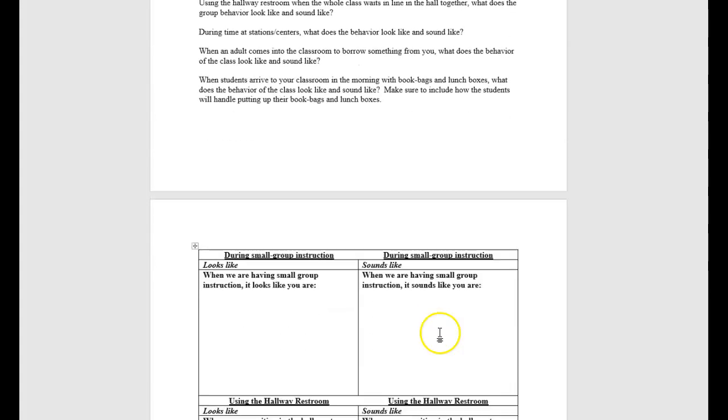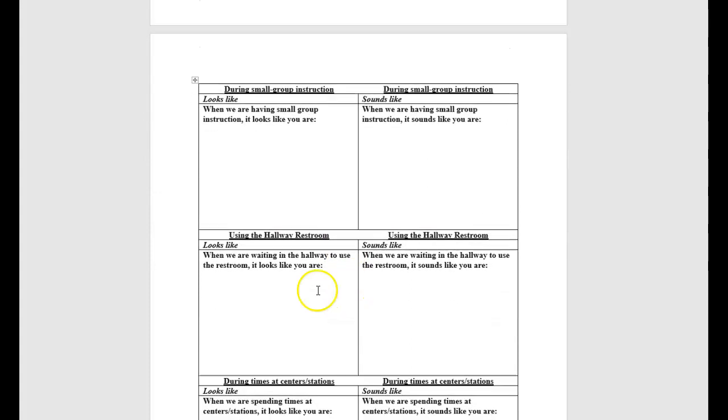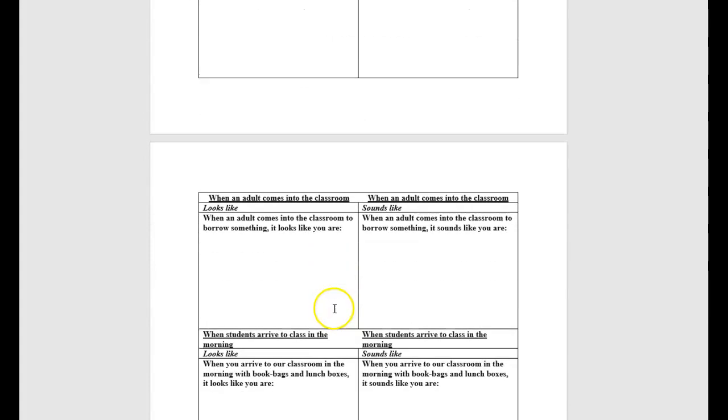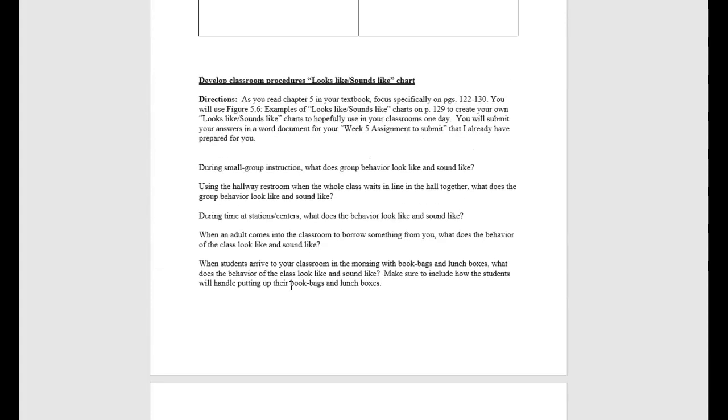Because hopefully one day you'll be able to use some of these procedures with your students. So you want to write them in student-friendly terms, kind of short sentences or short bullet points. You don't need a whole 27-minute discussion about what to do when they arrive with their book bag. So short, sweet, to the point, and really use the textbook pages 122 to 130 as some examples for you.